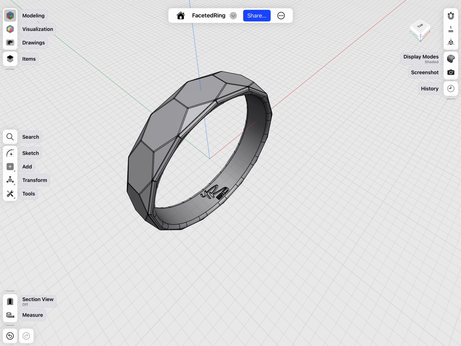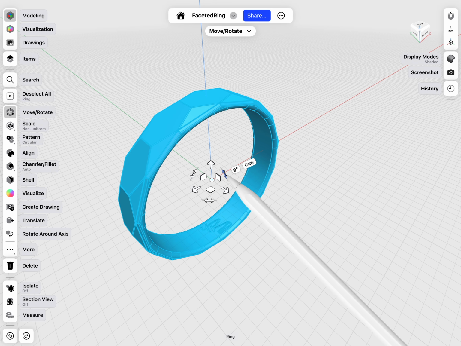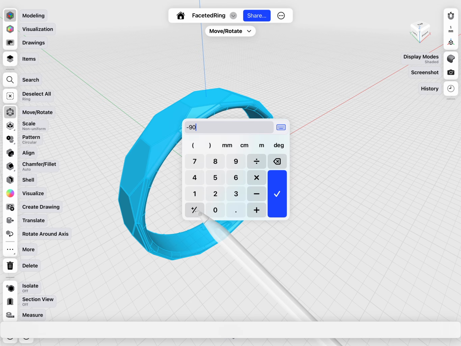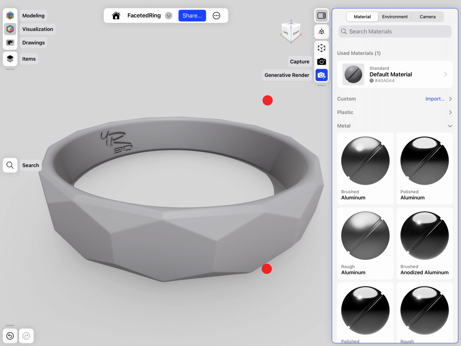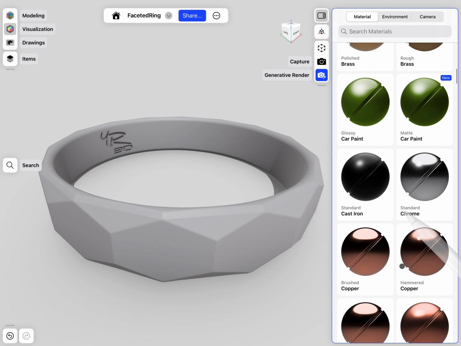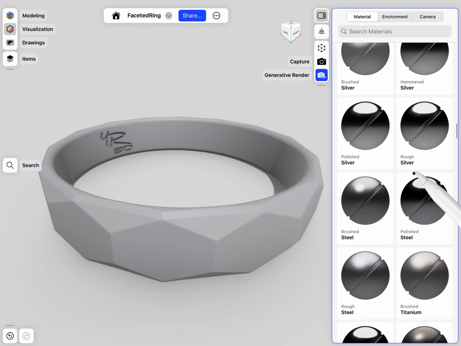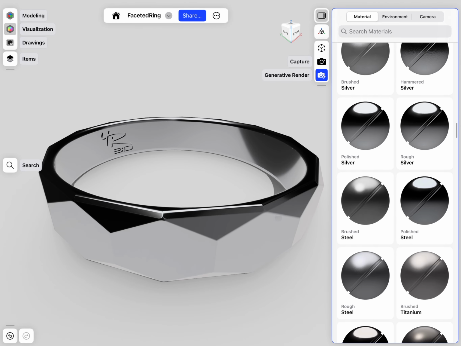Let's now rotate the ring around the x-axis 90 degrees. Now let's go to visualization. Let's look for polished steel. Now drag the appearance to the ring. Cool. Okay.